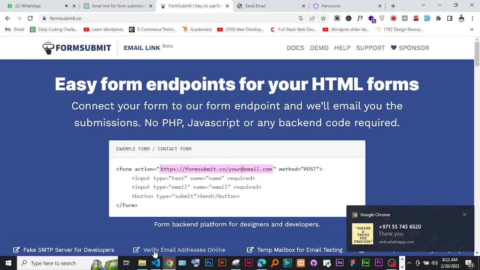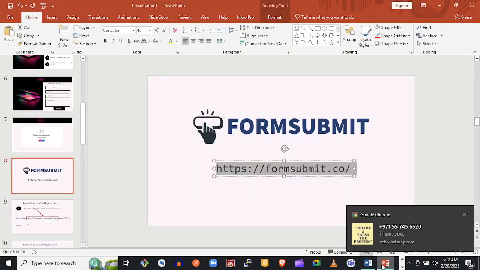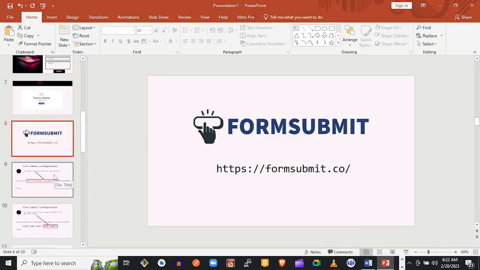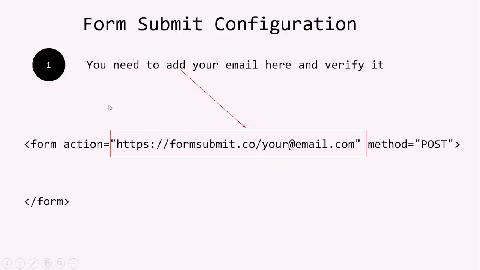Let's go ahead and do the setup. So if you are reached on that page, you don't have to worry. I'm just going to take you through all the configurations you need. Okay, so the first and foremost configuration is to set our action to https formsubmit.co/your email, and you can see they say you need to add your email here and verify it. Okay, so normally what you would do is get your Gmail and place it where they say youremail.com here.